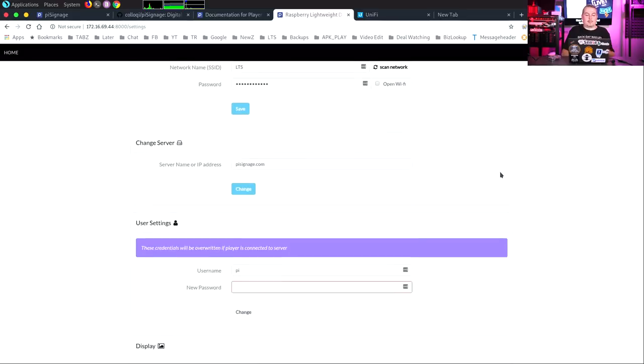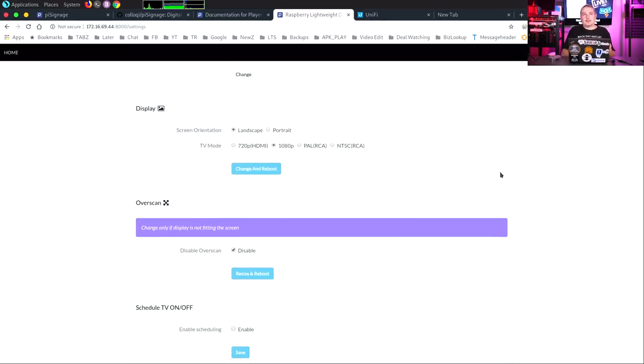So that's how you get it connected to Wi-Fi, pretty straightforward. You can actually, and I didn't demo this, plug a keyboard into the Raspberry Pi and program it that way too. So it's another option. I like programming it this way.